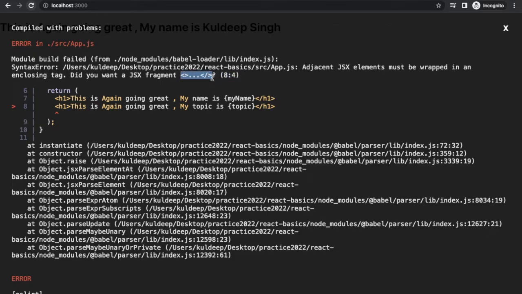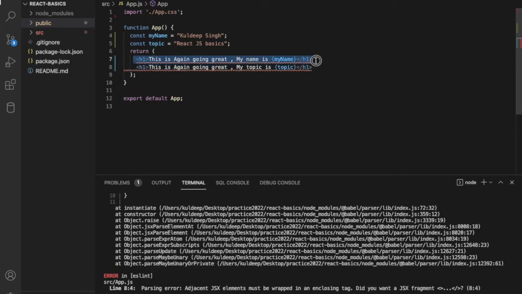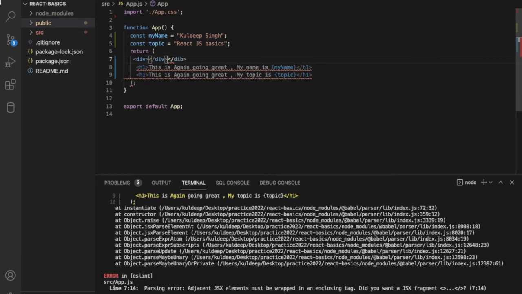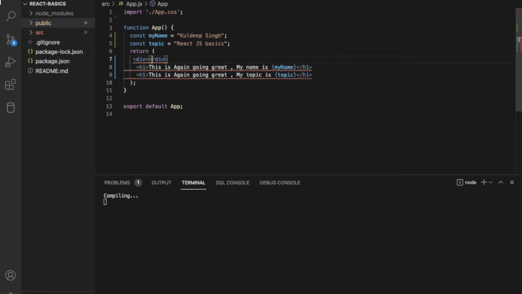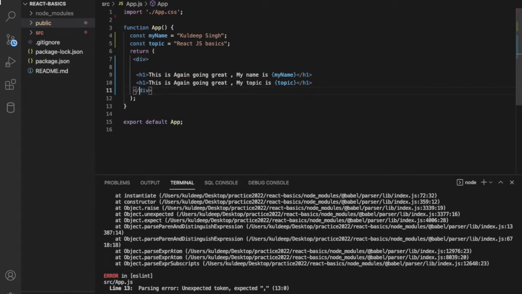So what is exactly wrong with my code, guys? There's nothing wrong with my code. The only thing is, if you're trying to put some elements, this is one h1 element, and this is another h1 element. If you have two different elements and they are adjacent, or I can say siblings, you can't do it in JSX, you can't do it in React. So either you have to enclose them in a single enclosing tag, just like if I write a div here, and make sure that this div closes somewhere after this h1.